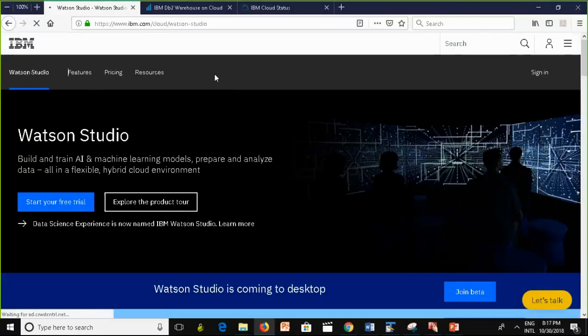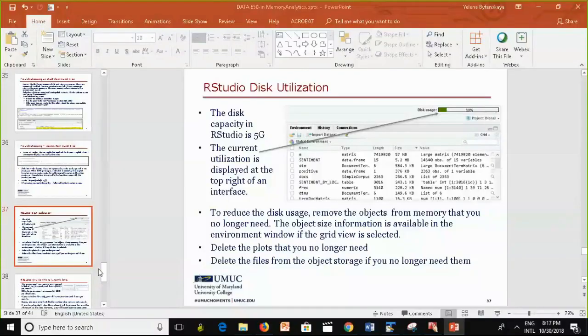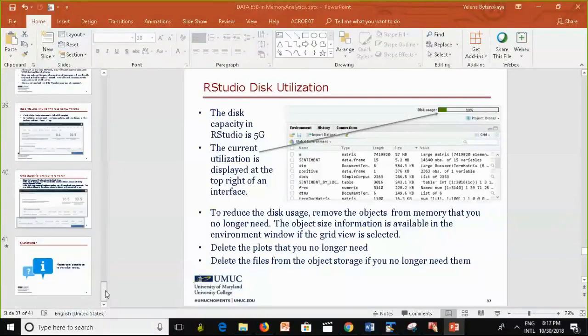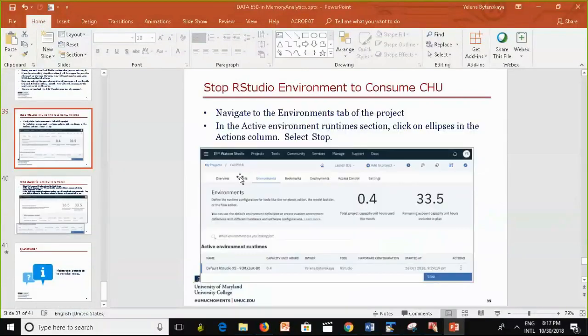Now what I'm going to do, I'm going to go to the tools. I'm going to select the project from the tools. Let me show you what I have to do. I have to go back to the project that I associated with my studio, and then I have to click on environment, and I have to physically stop the environment. This step is very important.